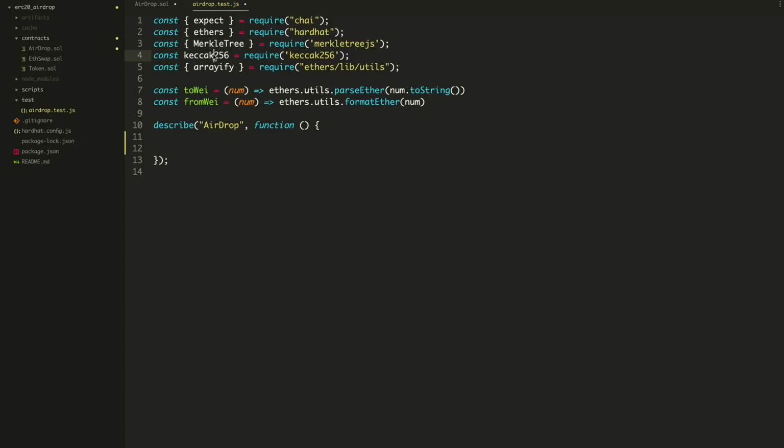And then we import keccak256, which is our hashing function that we're going to use inside of here. And then also just a library from ethers called arrayify. Okay. So we're also going to create some shortcut helpers inside of here. toWei, that's going to let us convert cryptocurrency to wei, and then fromWei, which is going to let us convert in the opposite direction. You'll see how we use those inside of here.